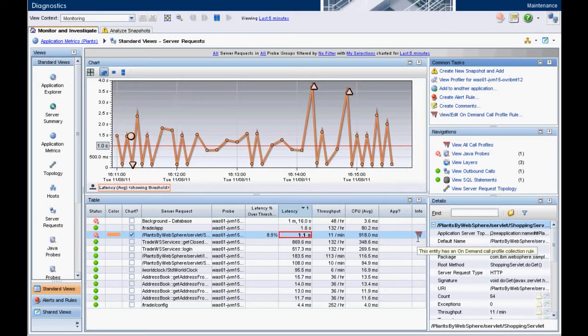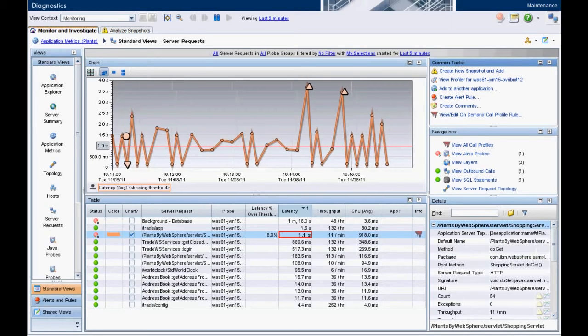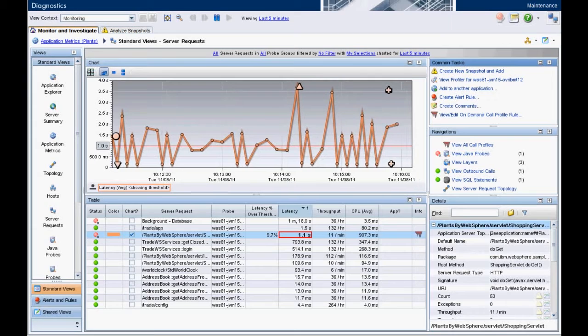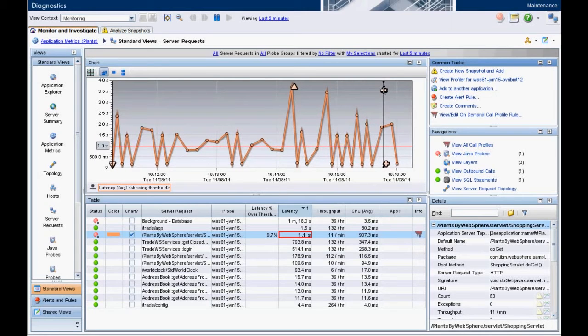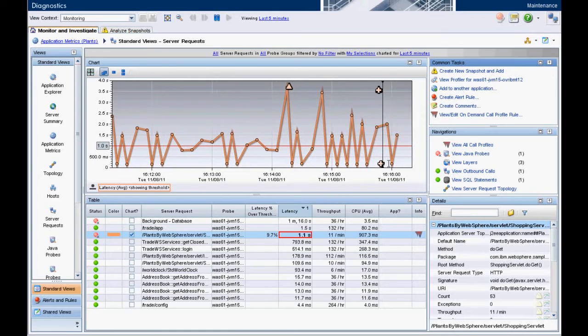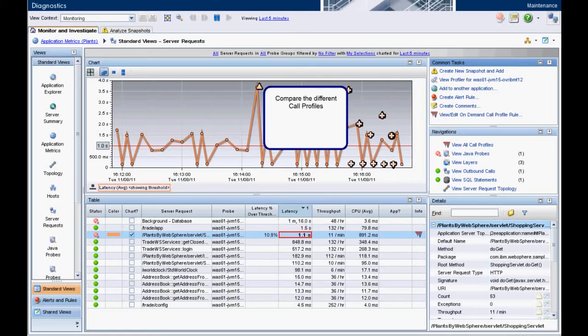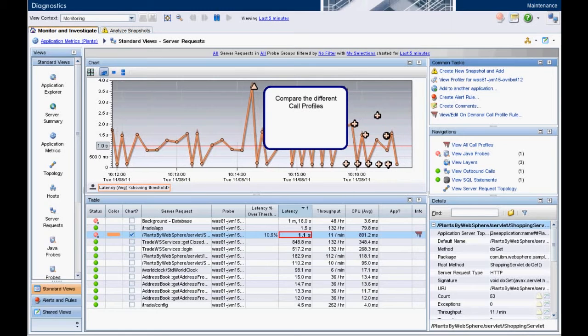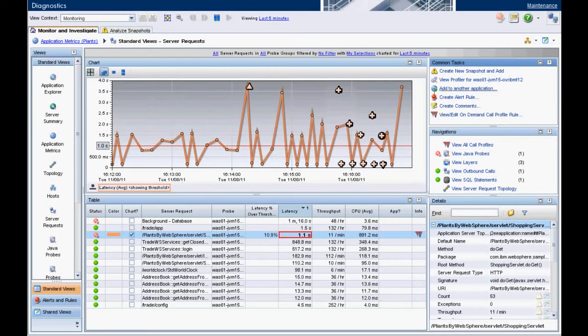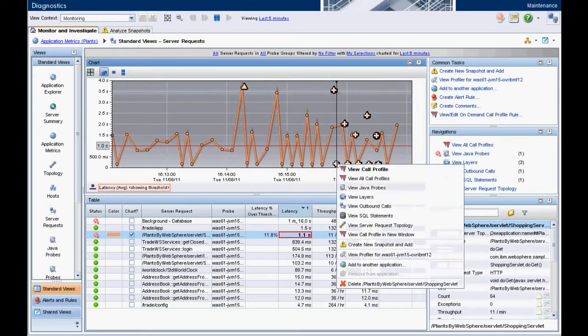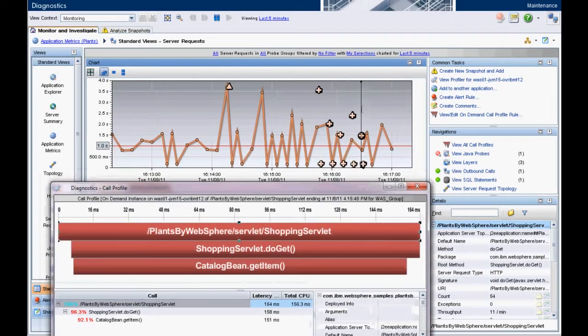Next, let's look at the graph to see if new instance markers with a plus sign appear, indicating that additional on-demand call profiles have been captured. Here you see 2 new on-demand call profile markers for instances that have very different latency values. Next, let's compare a call profile that has low latency with one that has high latency. To do this, we select each of the 2 instance markers and open a call profile.